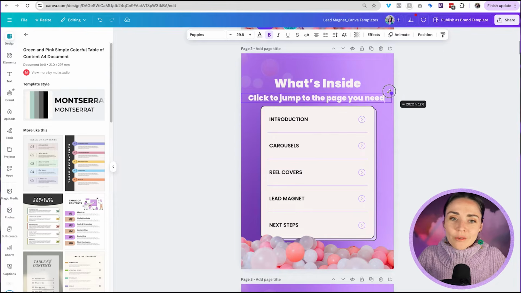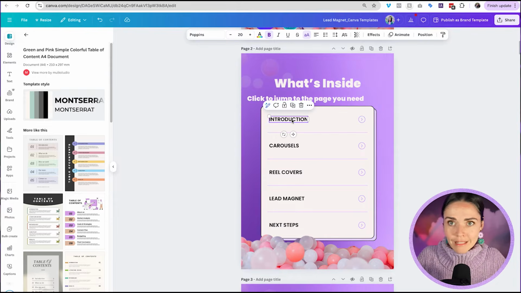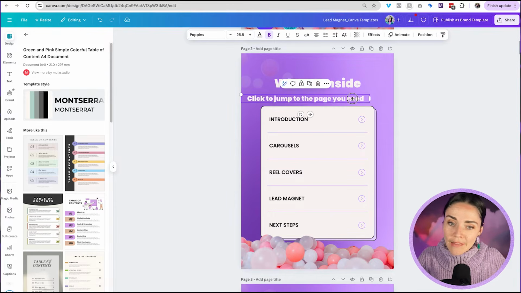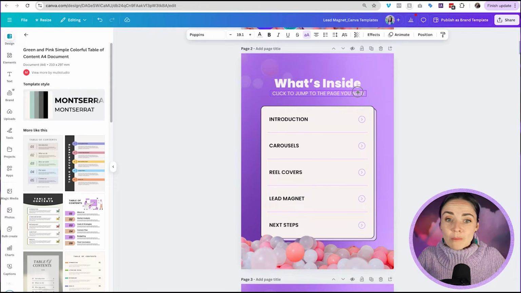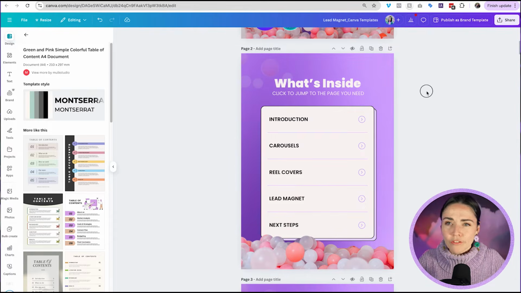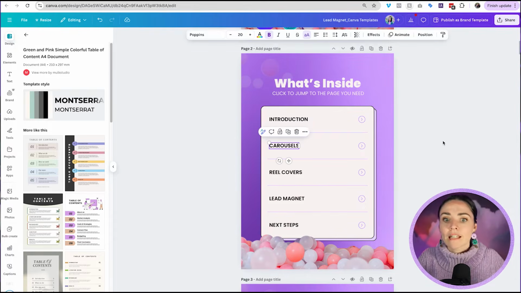So one thing to be careful of though is for me, for example, I do really want people to read this introduction because it's helping them get to know me and why they actually need to focus on doing and using these templates well. So you may not always want people to jump always to the next page, but I feel like it's going to be helpful to refer back to if people are like, I just really need a reel cover, can jump to that page.